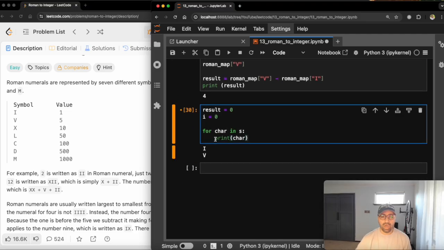All right, so I've got to this for character in S. What I'm going to do now, I'm just going to write an if statement. The if statement will have 2 conditions. They are very important.